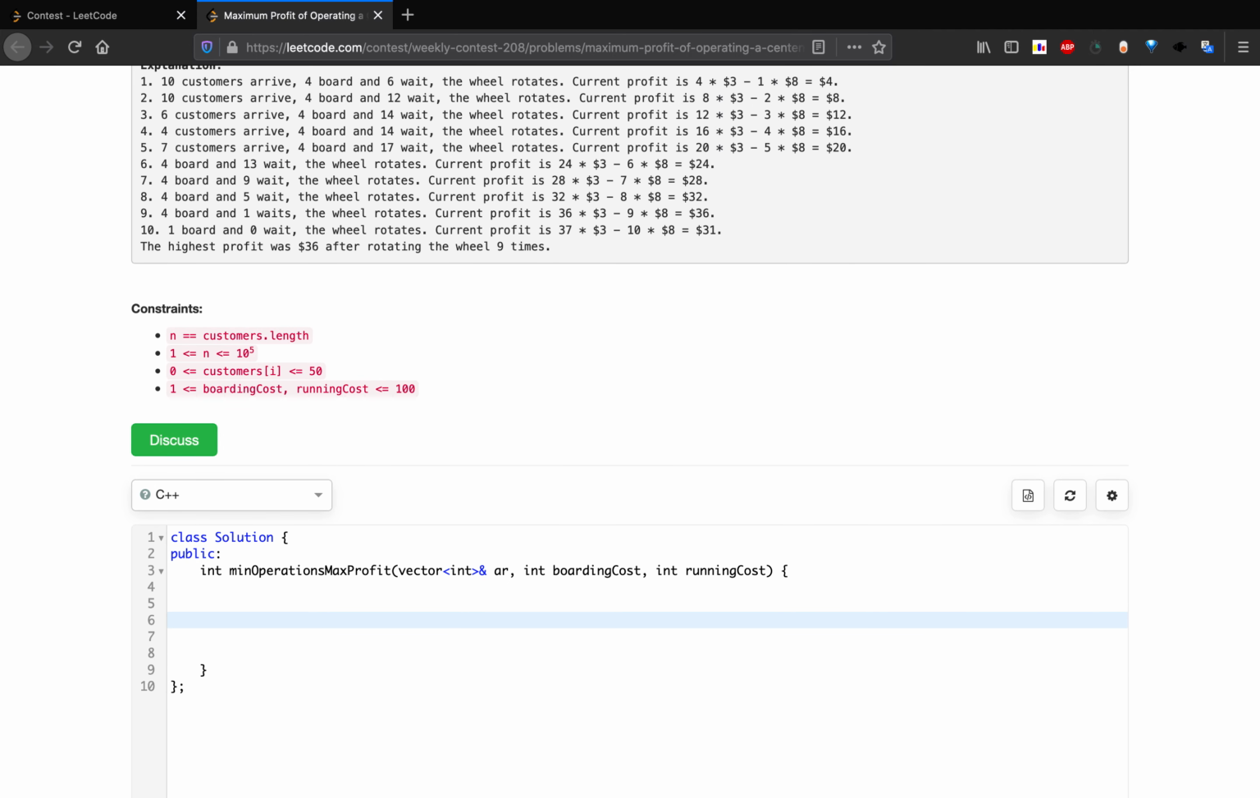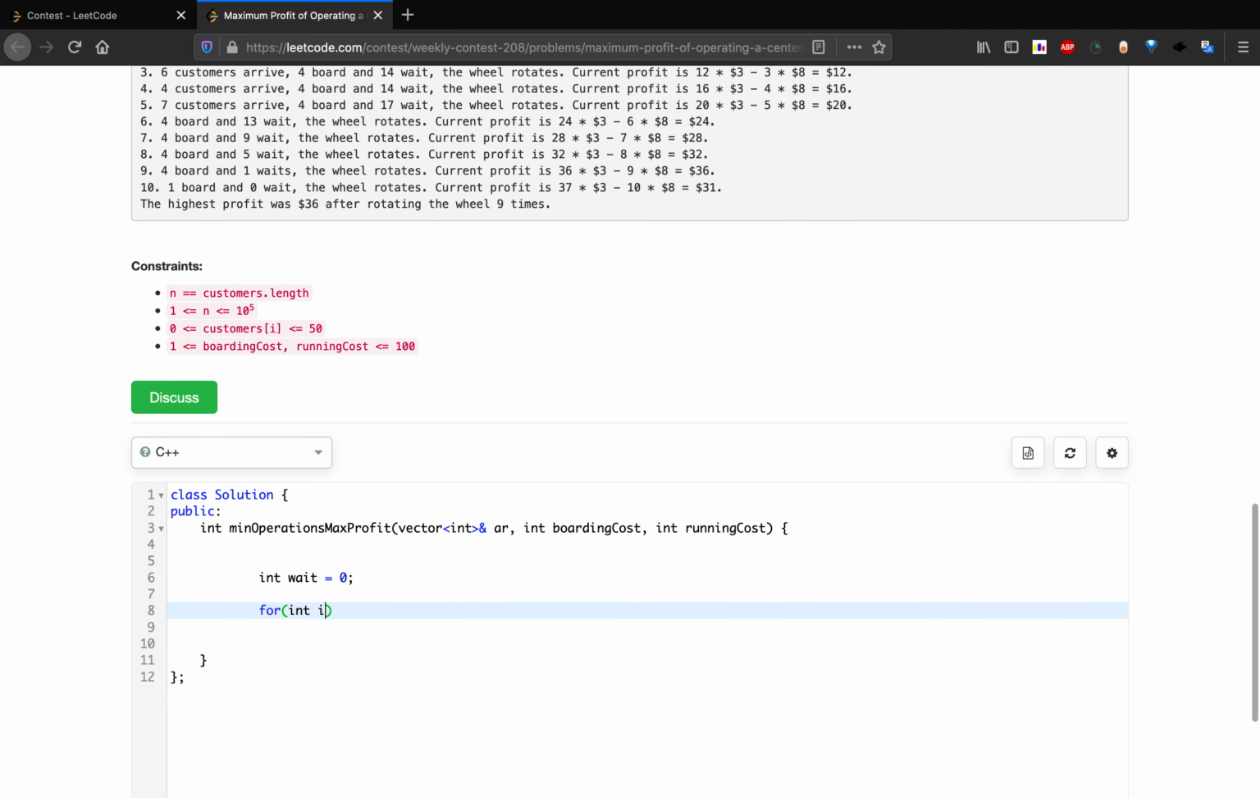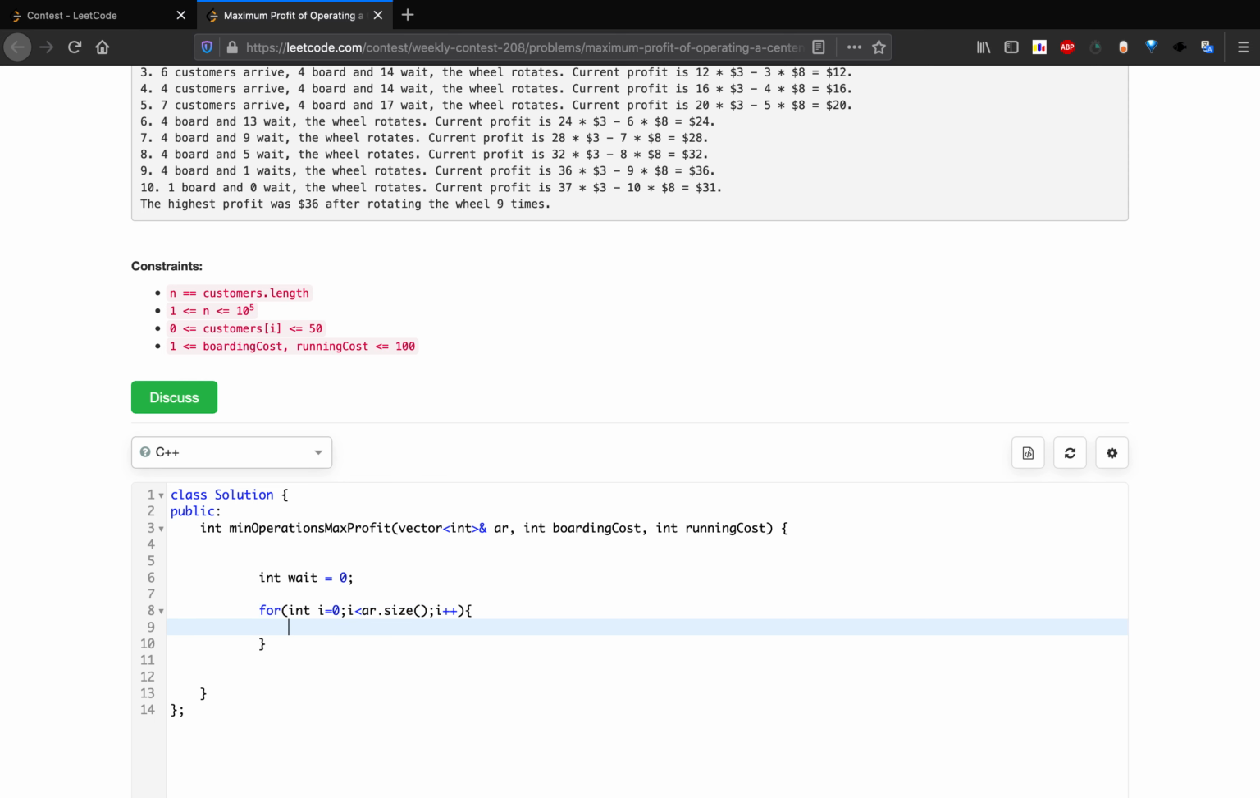So we can just implement this problem without any complex approach. So let's take a variable int weight, which represents the total number of people currently waiting. So let's iterate this boarding cost array, this customer array from 0 to size. Now let's add wait equals to wait plus the array element we currently have.